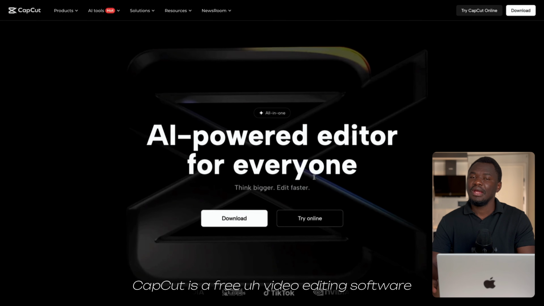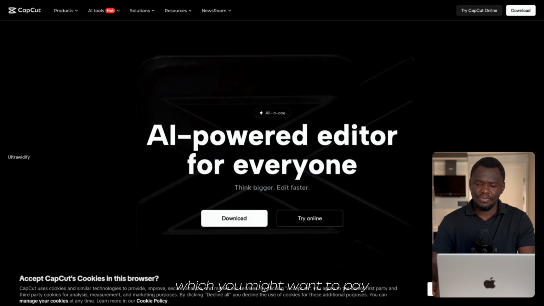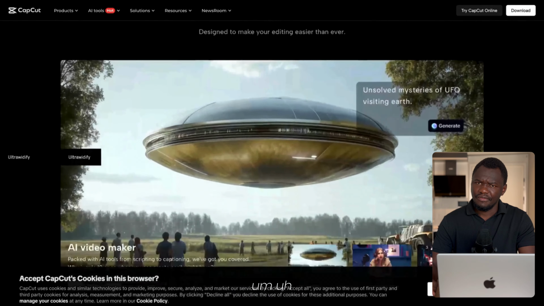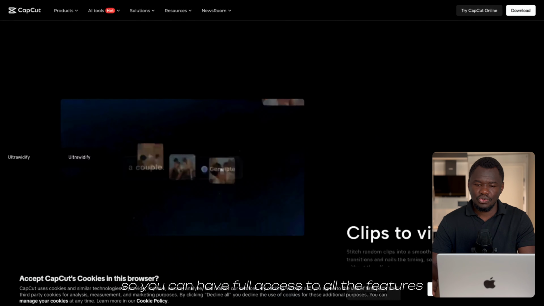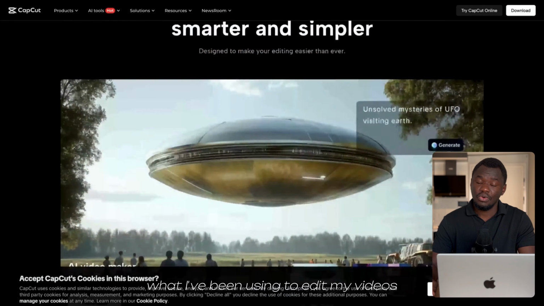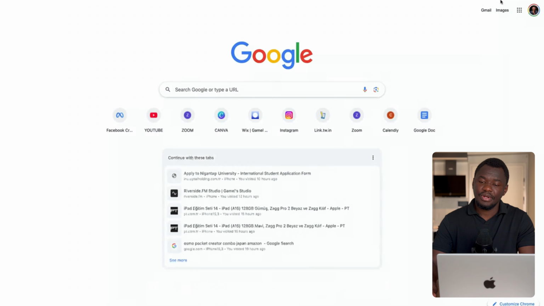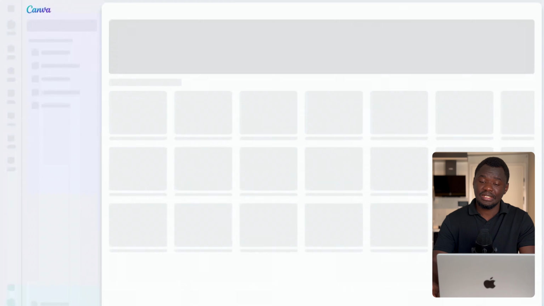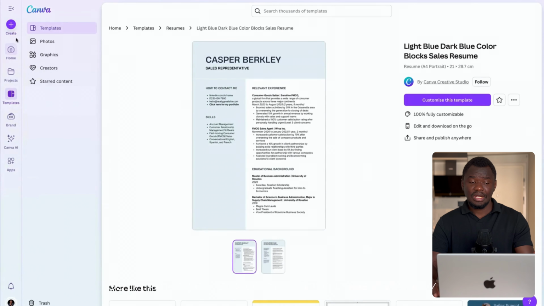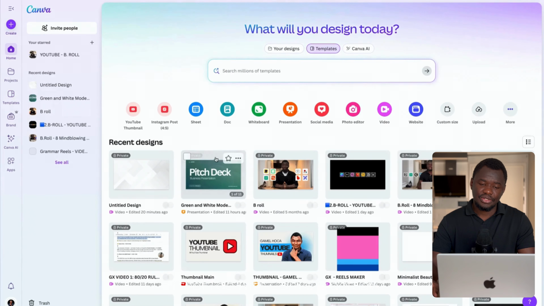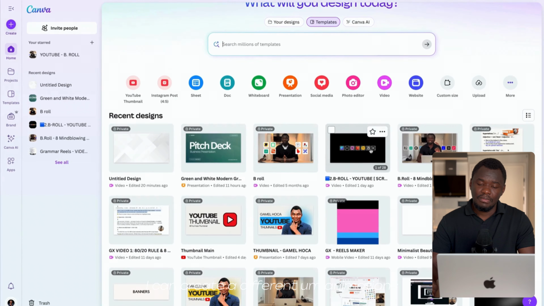CapCut is a free video editing software which you might want to pay for the premium so you can have full access to all the features. But CapCut is actually what I've been using to edit my videos. And Canva is a great platform that you can use for creating your thumbnails and all the other stuff that you need. So when you look at my Canva page right now, I'm just going to show you all that I do with Canva. I can create different animations, different posts, my YouTube thumbnails, my YouTube banners and stuff like that.